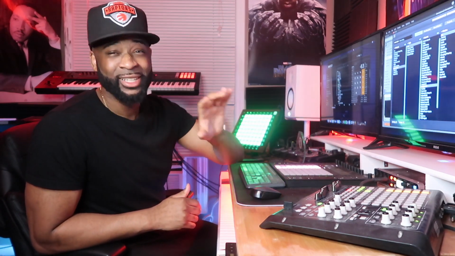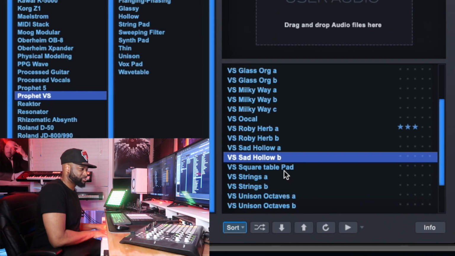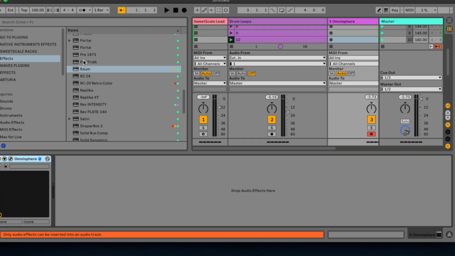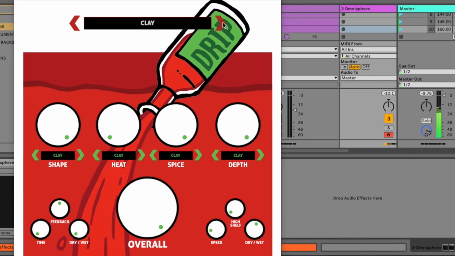Like, I hear this, I already know as soon as I throw on my effects, this is gonna sound amazing. Yeah, that's gonna sound amazing. You know what, let me just show you guys what I mean. So I'm gonna bring in ROM. I haven't used drip in a minute. I also did a review on drip, so check that out.